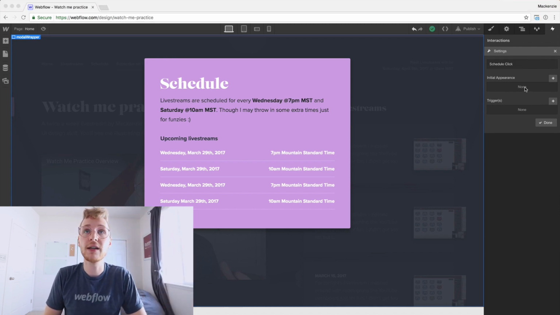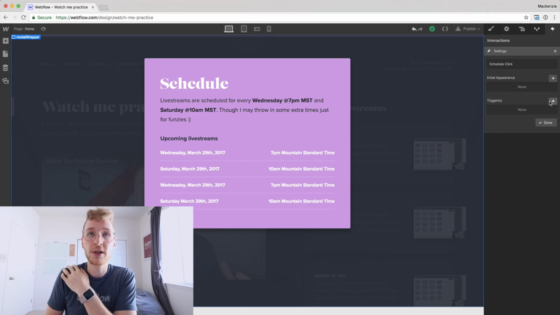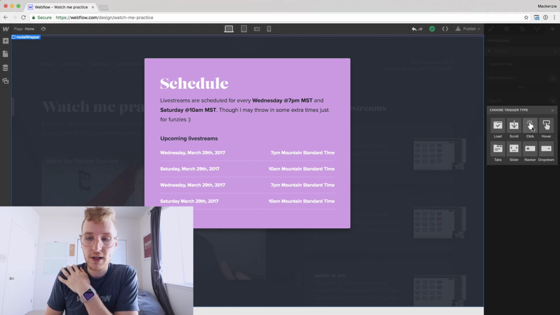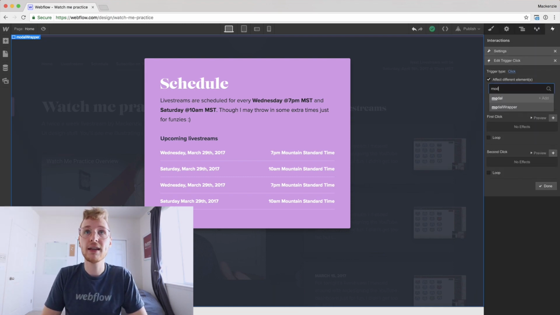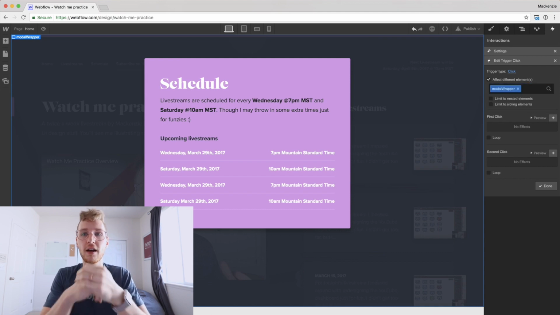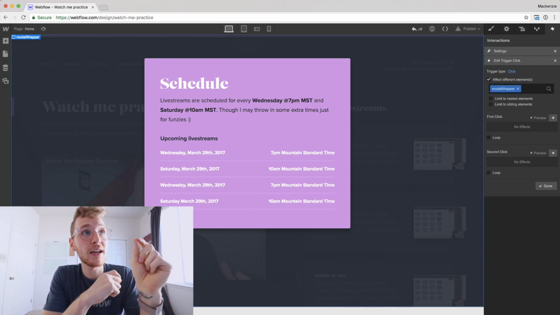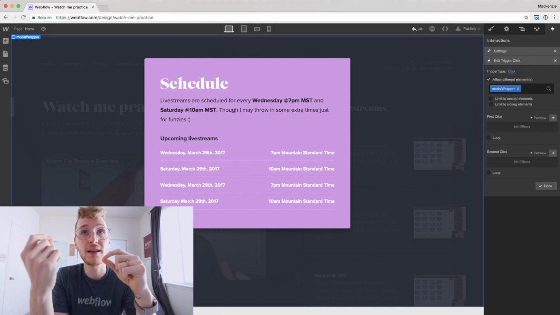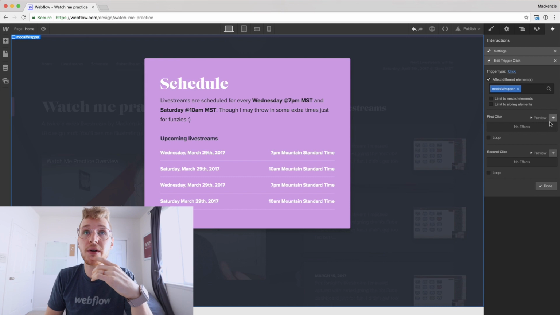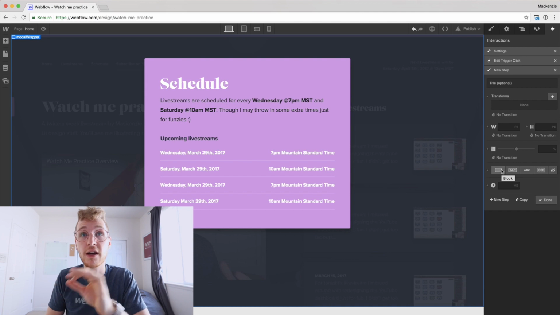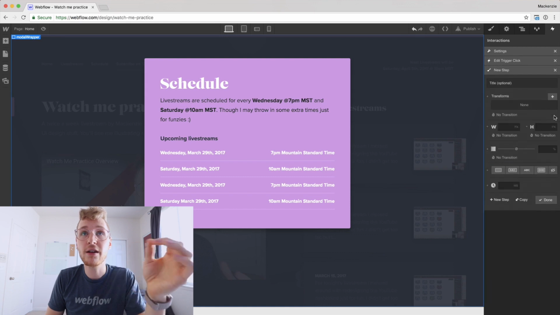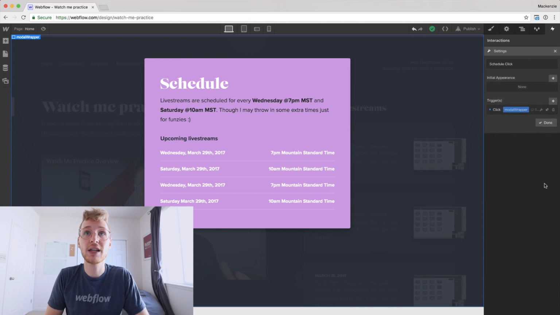The initial appearance, we're gonna leave none, and then for the triggers, we're gonna do a few things. All right, so the first one is gonna be a click event, and we're gonna click affect different elements, and then we're gonna search for the modal wrapper. All right, so we're gonna apply this to the link in the header, but it's going to affect the modal wrapper. All right, so for the initial first click, the first thing we want to do is change it from display none to display block. So I'm just gonna click on the display block, click done, and then I'm gonna add another one, and let's change the opacity from 0 to 100%. Cool, and then that is all we need to do for that.